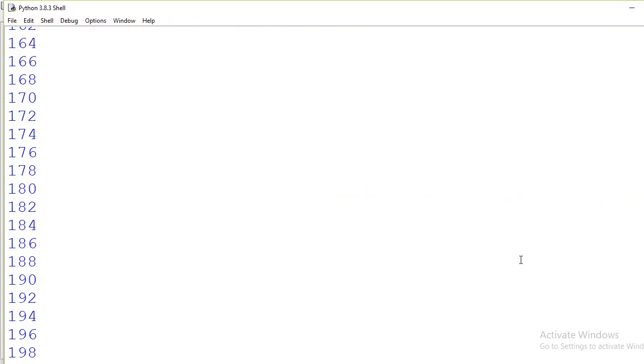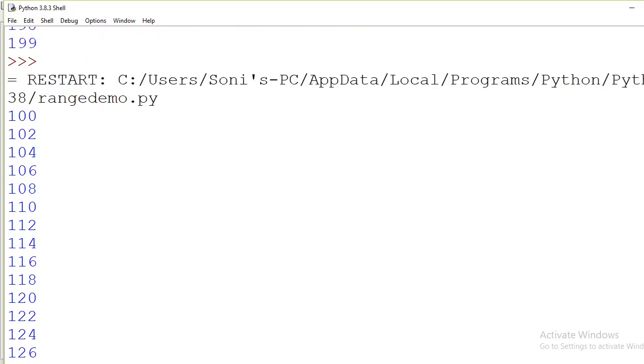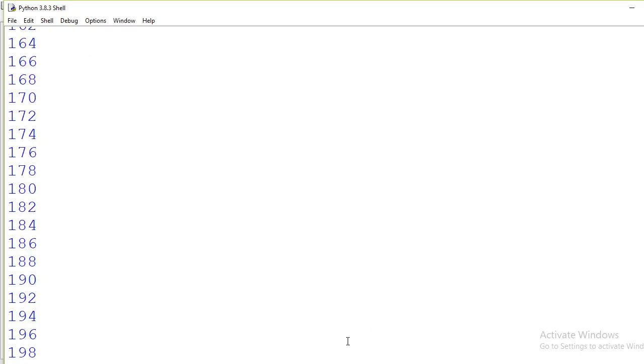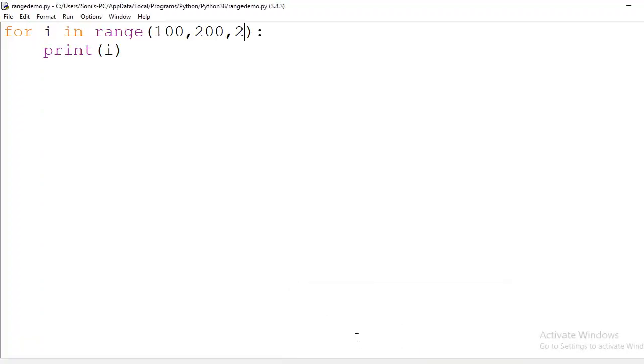Yes. You see, the first even number generated is 100, right? And the last even number generated is actually 198, because it will go till 199, but 199 is not an even number, right? So it will print only the even numbers within that range.